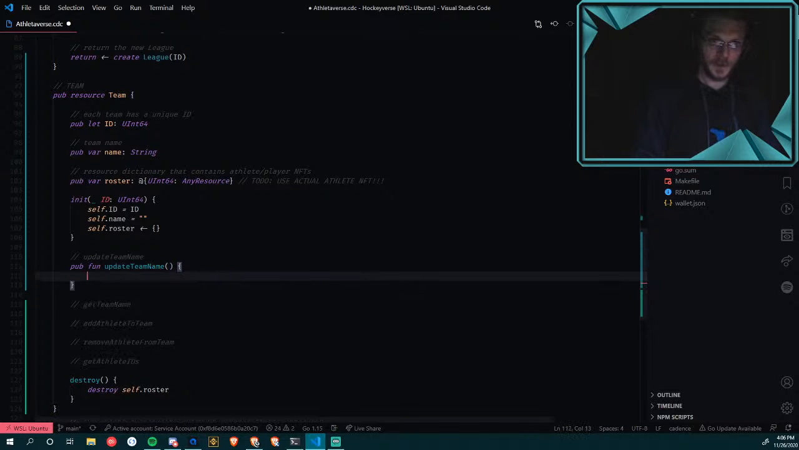So this will be something like right off the bat. The only person who can update the team name should be the owner of the team. So these are pretty easy little methods. They're just manipulating data on the resource itself. So self name equals name.